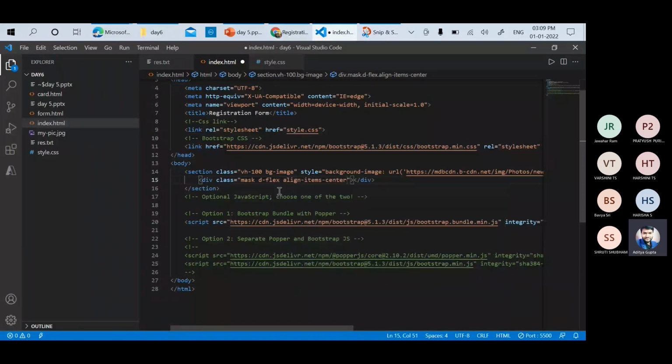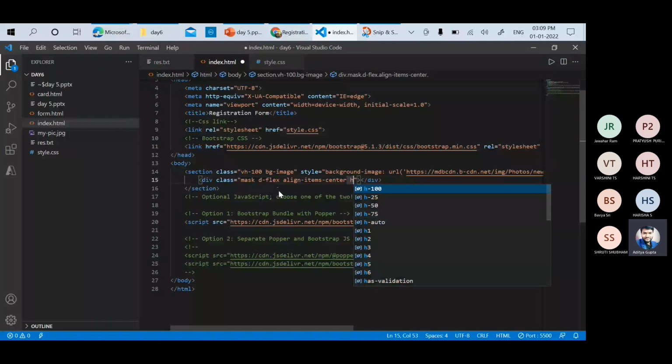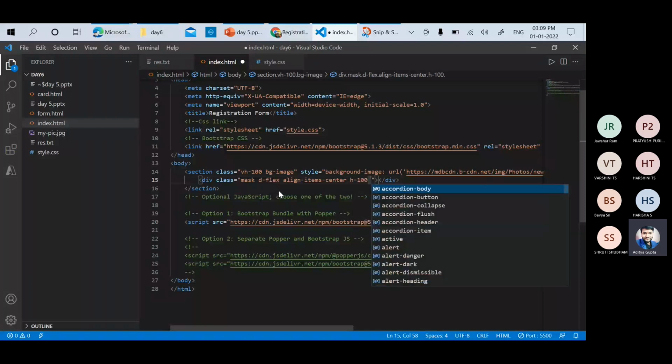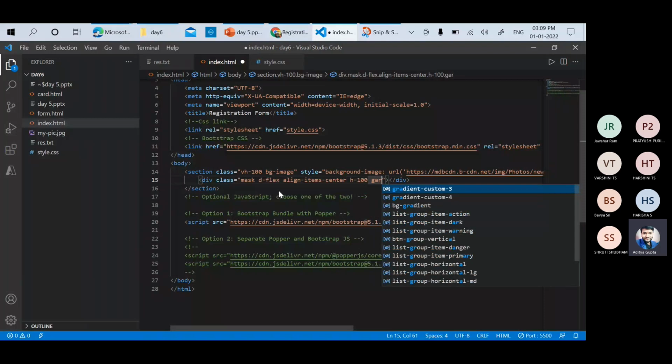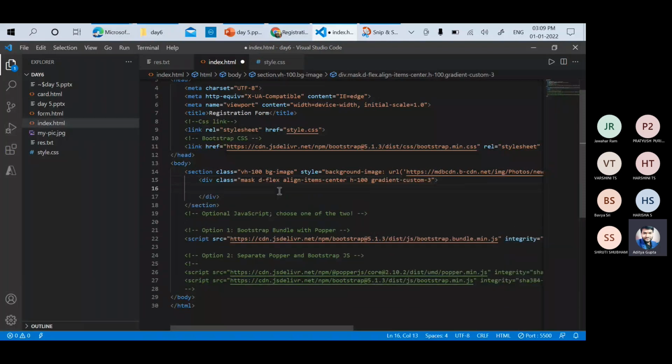I have created a box as of now. I want to align it into the center. That is because of align-items-center inside the box. I want to create that box of height 100, h-100, and then I want a gradient. Gradient is just for the color of the box. Just a difference of color. You can think of it like that.